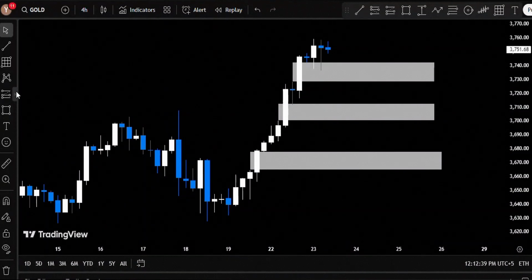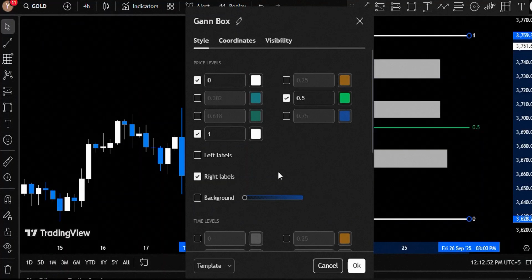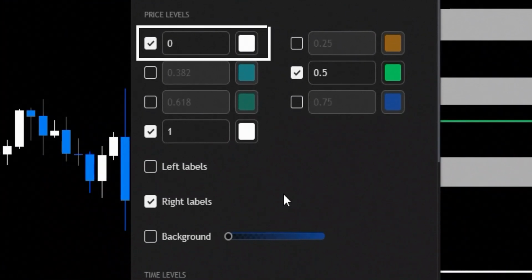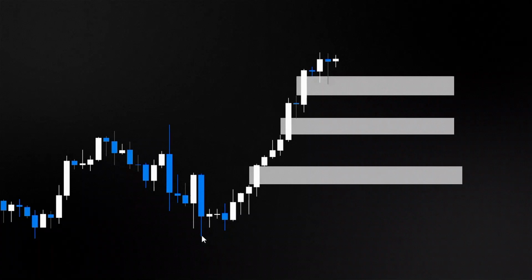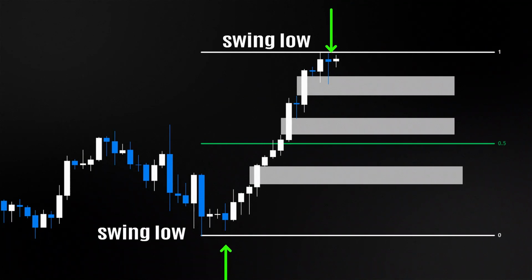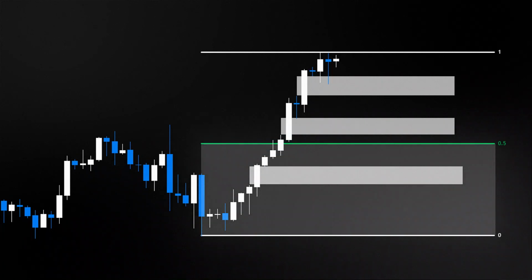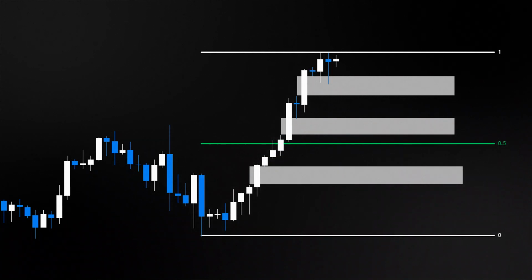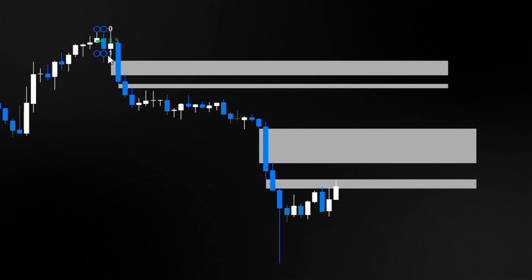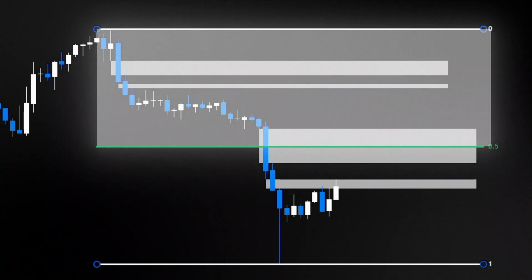So you need a charting platform like TradingView. You can use the Gann box tool. Then go to the settings and set the price levels 0, 0.5, and 1. To use the tool, drag it from swing low to swing high on the movement that contains fair value gaps. The 0.5 level separates the fair value gaps into upper and lower. In an uptrend you only focus on lower fair value gaps and ignore the upper ones. Same in a downtrend. Drag it from swing high to swing low on the movement that contains fair value gaps, and only focus on the gaps located in the top area.